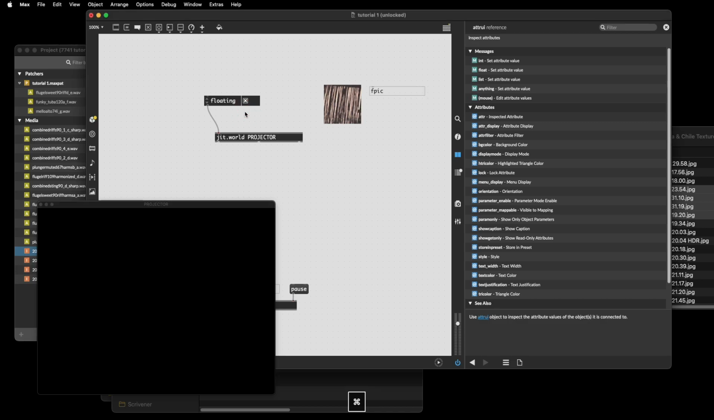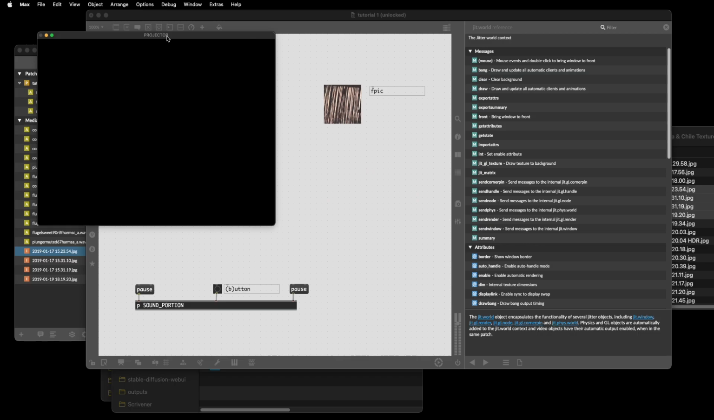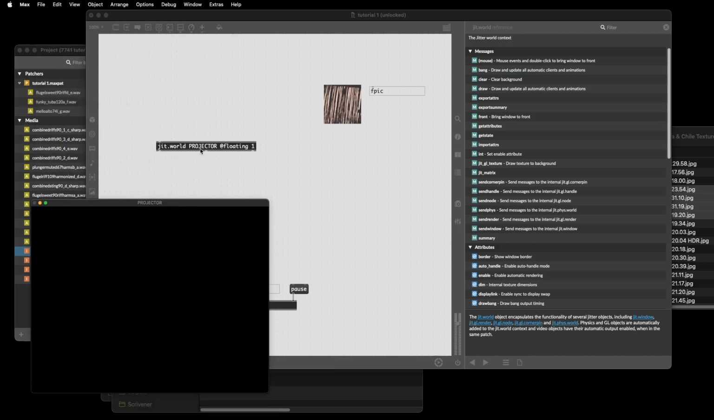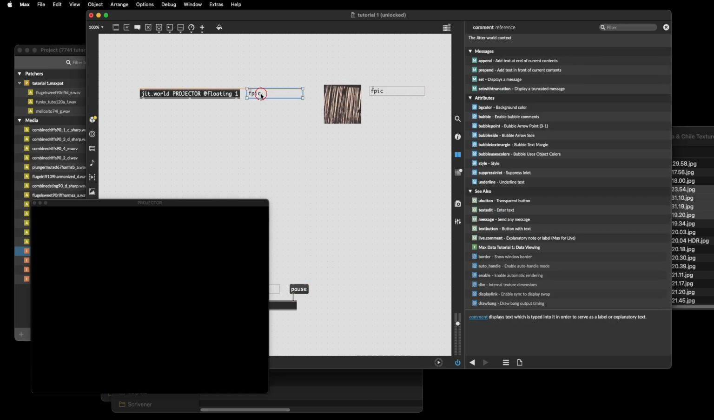But there's another way to type attributes into an object. And the thing that's useful about that is that the attribute will always be there. You won't have to click it each time. So I can type at, meaning attribute, floating, space 1, and that will turn on the floating property of the window of this jit.world. And in this case, this is binary. So 1 means on or true, 0 means off or false or no. And I created this with n for a new object.